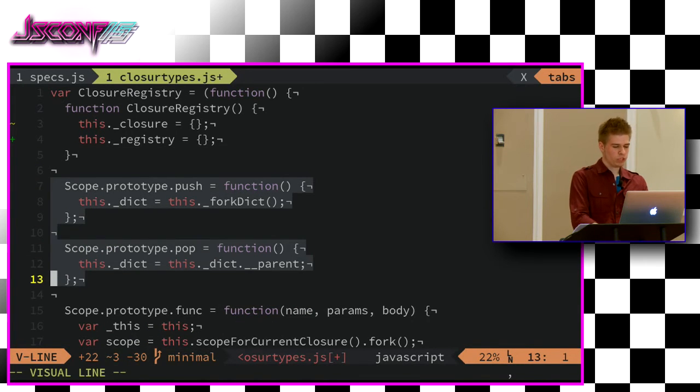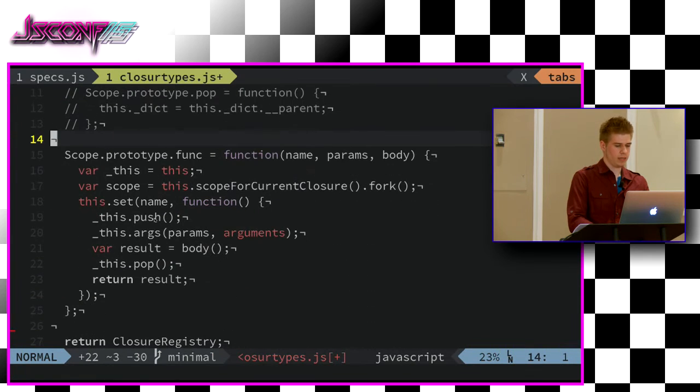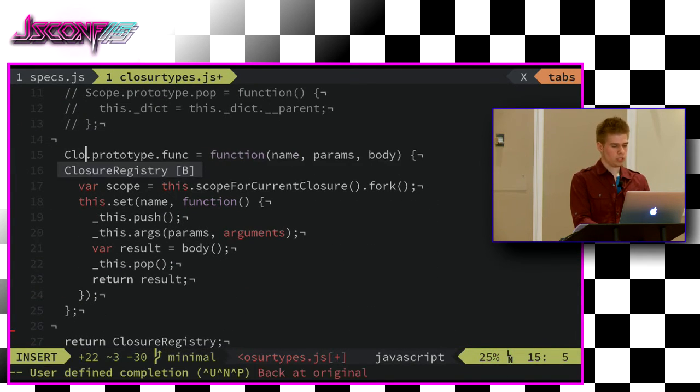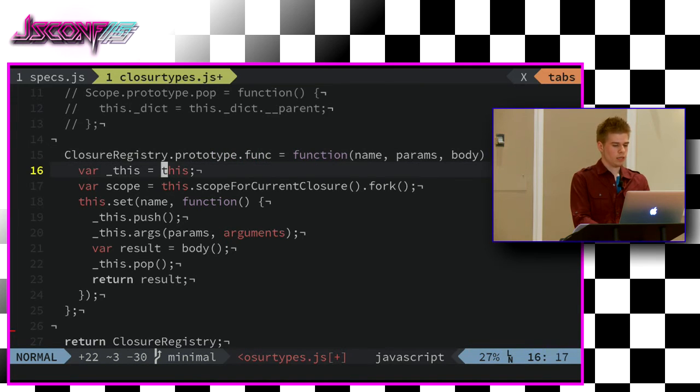We don't really know how push and pop are going to work in this new context yet, but we do know how the function helper is going to work. We'll just change this out so it's closure registry. And what we would like to do is to implement this scope for current closure method.